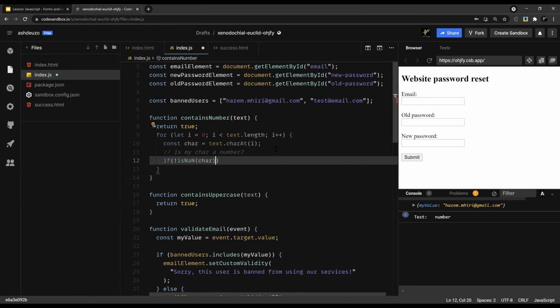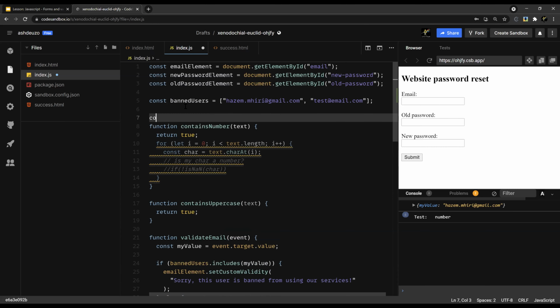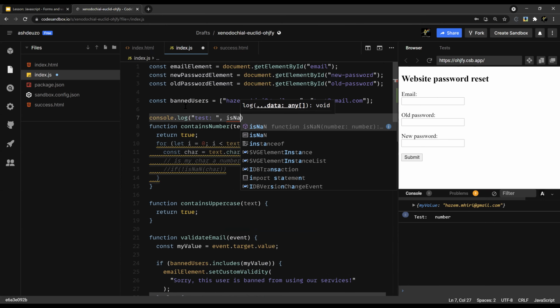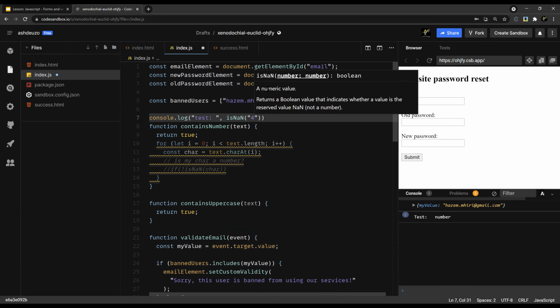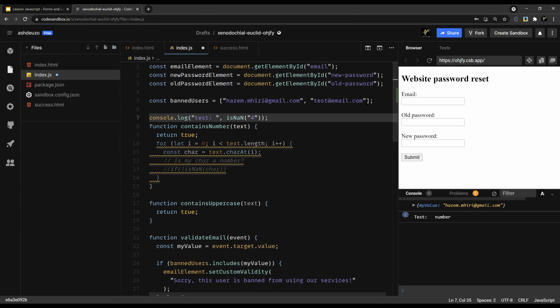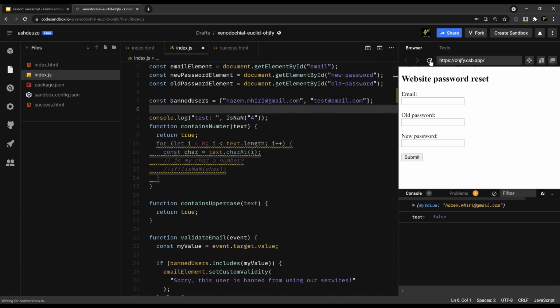isNaN will return what we wanted to return. Maybe you want to try this like we did earlier. Let's add the console.log test here and give it a spin. And isNaN of 4. Let's say it gives us the results we expect. Let's clear this first. And see, it says it's false because it is a number.